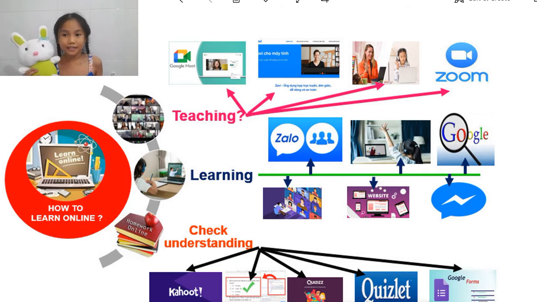The last one is Zoom. Oh, that was very nice. Zoom is kind of very nice. The teacher only needs to give the students the link or the ID, the password. You can enter Zoom by the website or by app. Zoom is very nice for us.